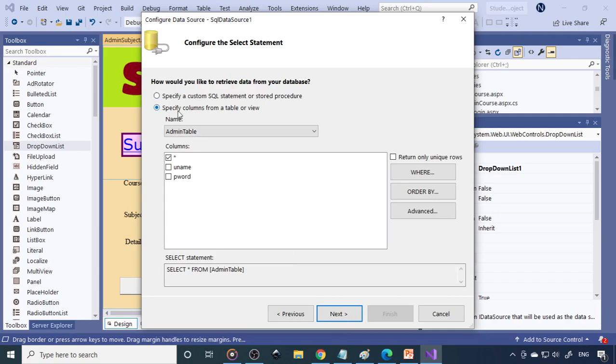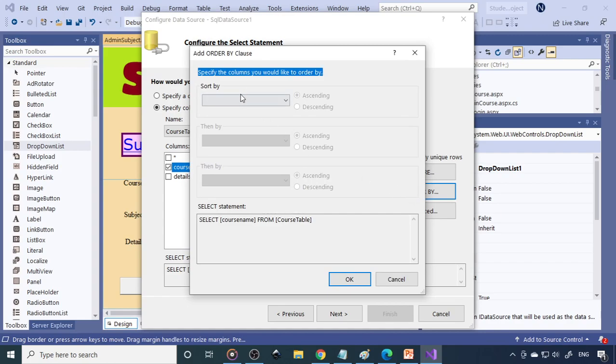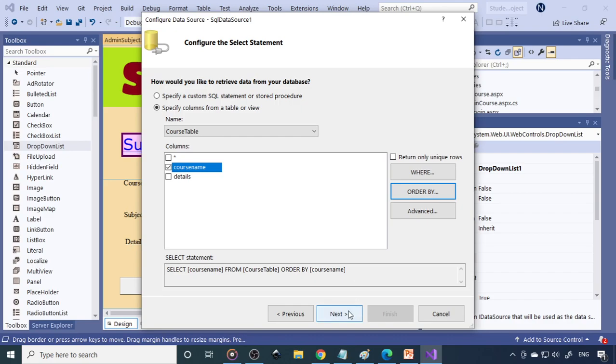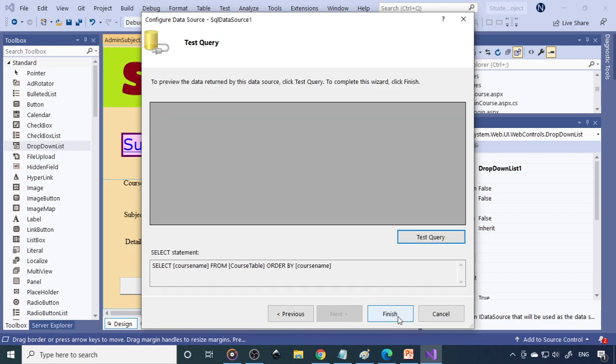Next, which is the table you want to link? I want to link to the course table, and we don't want all the columns because this is a drop down list. You have to select only one column. So select one column. It's selected. Then you have to use the order by. There should be an order by on the course name. Okay, click OK. Then click next. Then you have to finish this.